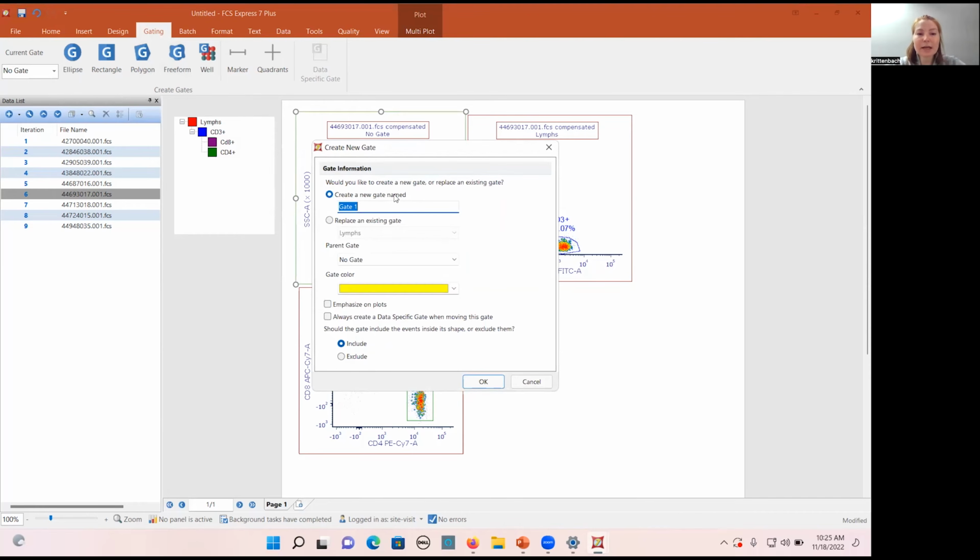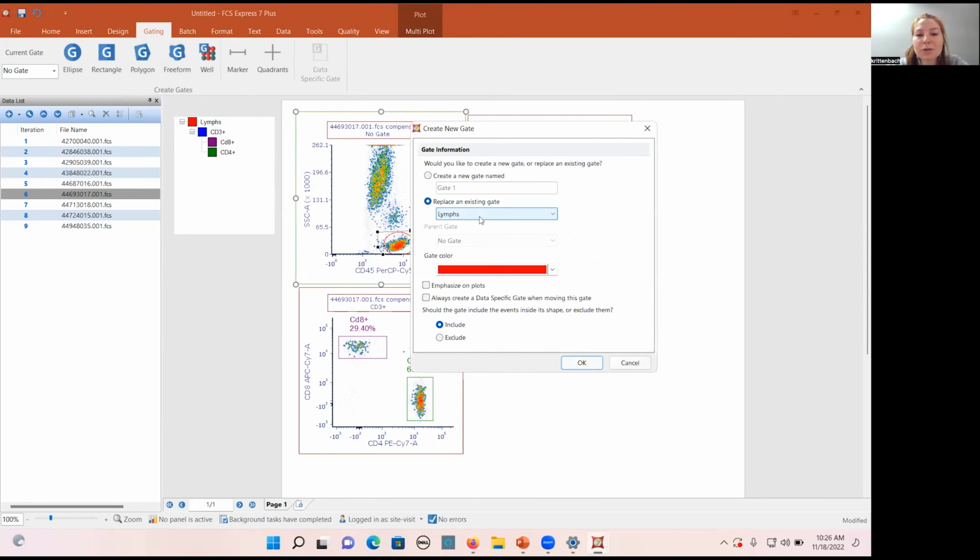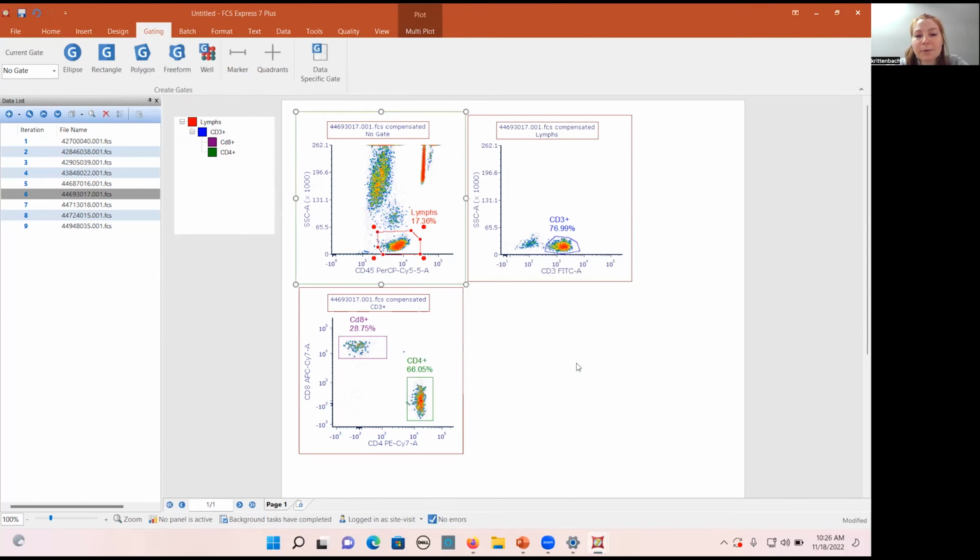And then instead of creating a new gate with a new name, I can actually replace an existing gate. And since I want to replace that lymphocytes gate, I can choose that here and press OK. And now it has stayed the same gate, but just changed that shape. And with any gate, you are free to move them around. You can resize them. So they're really flexible here.